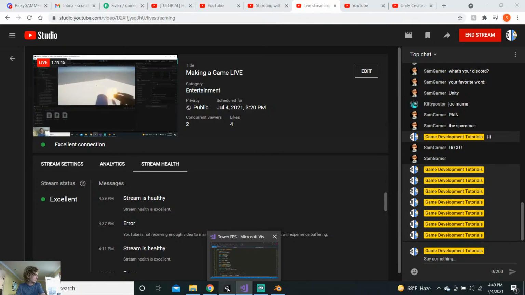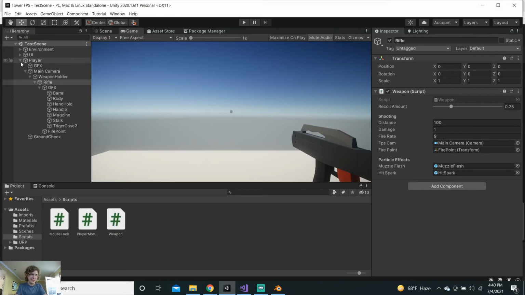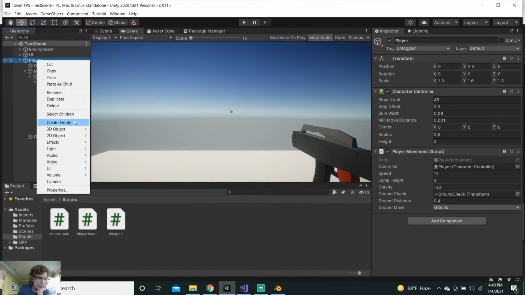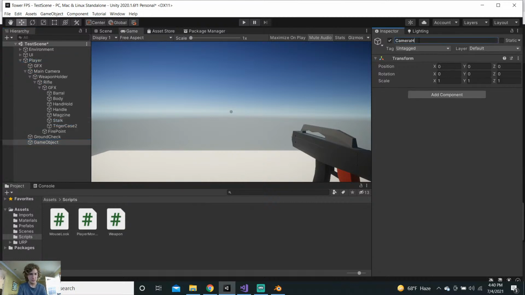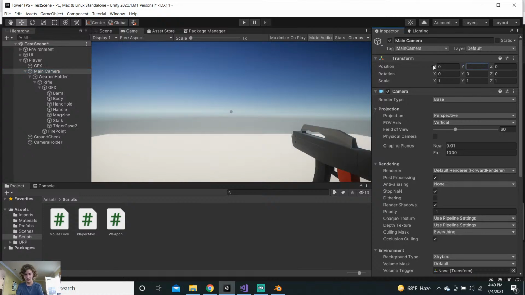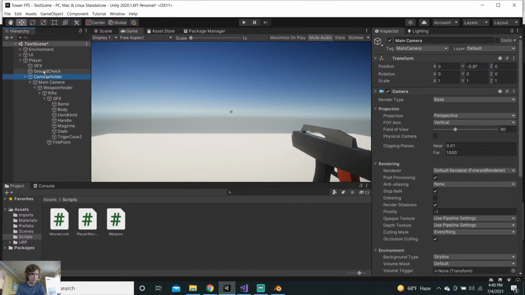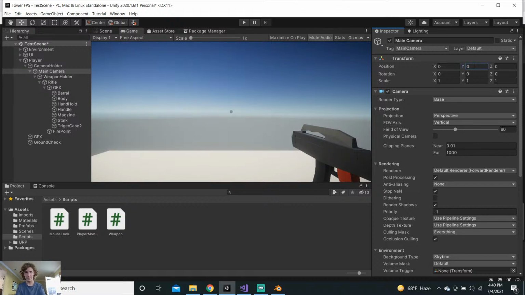So yeah, that's fun. Okay, now to add some camera shake. And for this, I need a camera holder as well. That's nice. So many holders. It should be a holder for all the holders, if that makes any sense. Okay, camera holder. Oh, there we go.